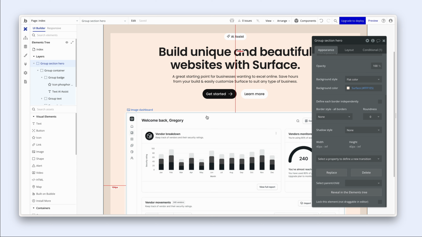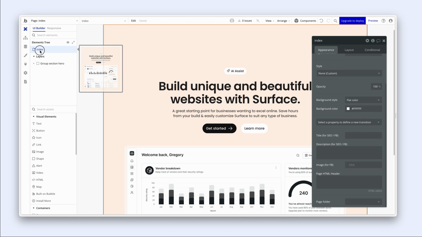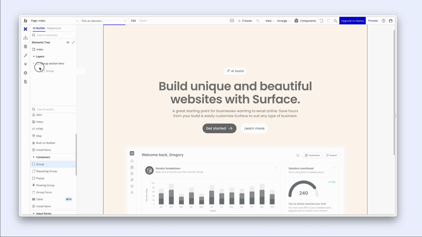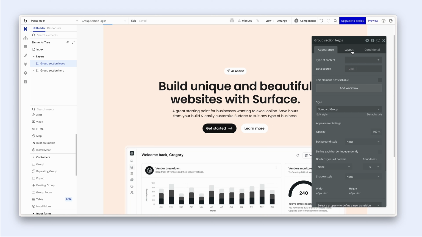Okay, now to achieve this, what we're going to do is grab another group. I want the group on the index page here, okay? So I've clicked on index and I'm going to grab a group and I'm just going to drag it beneath group section hero, or even above it to start with. Let's just call this group section logos. Hit enter.